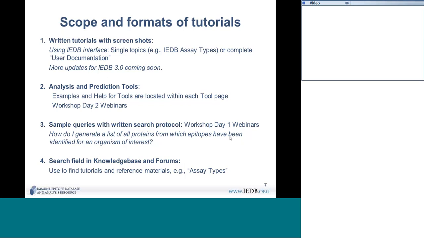And for these, since we do have to rewrite these questions, if you want a written protocol for questions that were just on here, please put that down and we'll make those a high priority. And then as I mentioned, there's a free text box in the knowledge base and forums to type in something, like assay types, and it will bring up materials that may give you more information on what you're looking for.